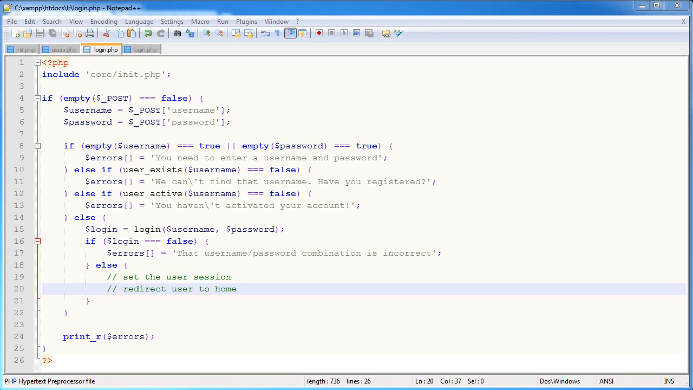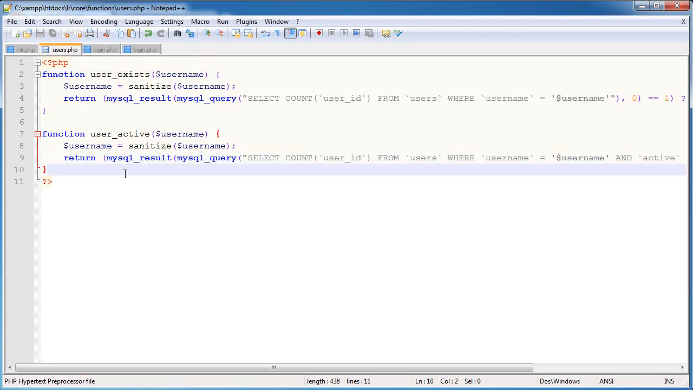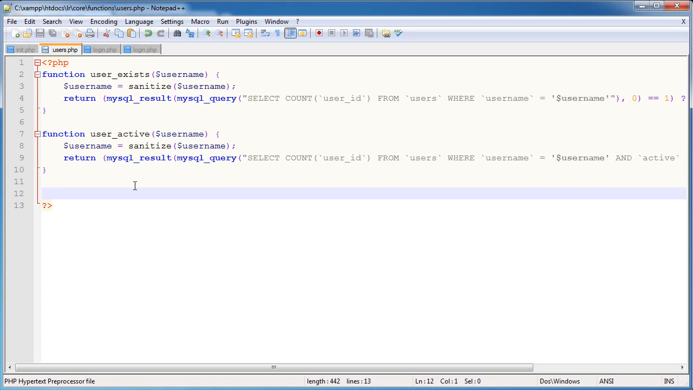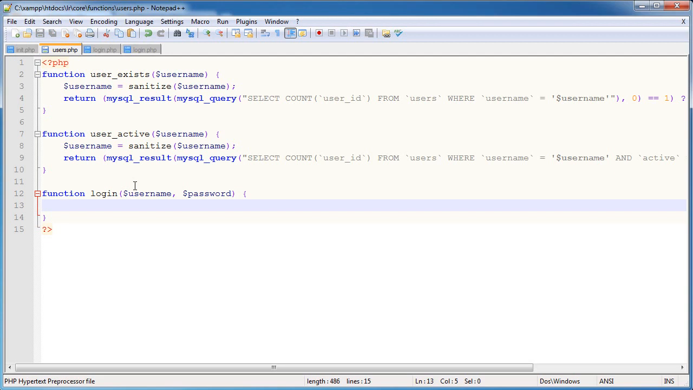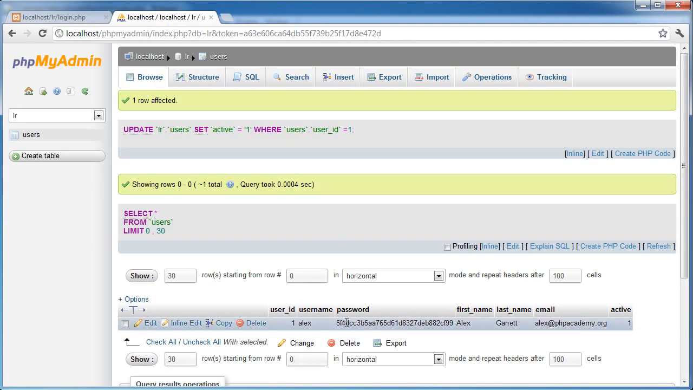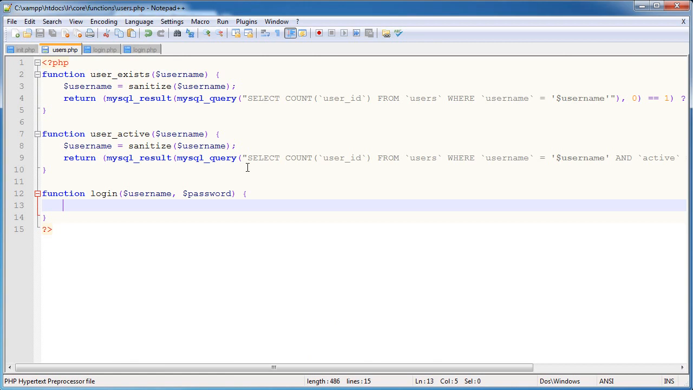So let's go ahead and create this function. Over to our users.php file, let's go ahead and create this down here. I'm going to say function login. Remember we called it login, and here remember we pass a username and we pass a password, and we want to sanitize both of these fields. In fact, we want to sanitize the username field, and we want to encrypt the password field. Now, remember we are storing our password in here as an MD5 hash, so we need to encrypt the password that the user provides in order to match it to the already encrypted password.